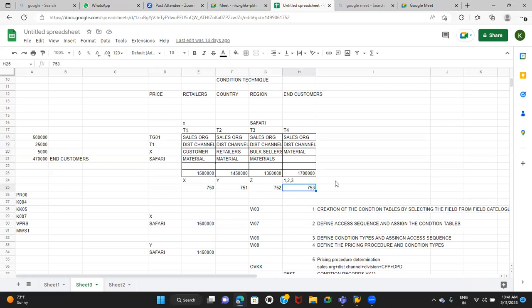That is the reason I was telling you about the creation of condition tables by selecting the fields from the field catalog. Then we defined the access sequence and assigned the condition tables to it. Access sequence is a search strategy. Whenever the system finds the correct condition record, it will stop searching further and come out of the loop. The price will be copied to the sales order. For example, retailers: Y customer, Y is a retailer.